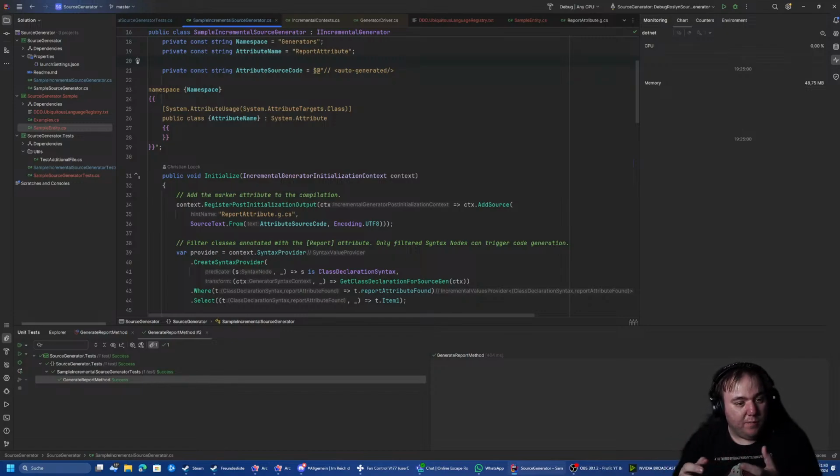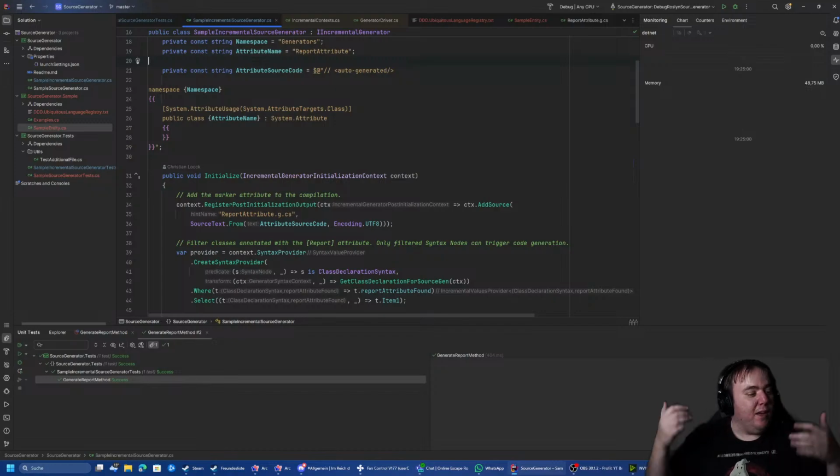It says report, but we don't know which report it is. So we need to get the semantic meaning of that report, and then we compare that to what we actually want. So we take the generated dot report and check if the name of the found attribute is actually the generated report, and then we know, okay, now this is our thing.